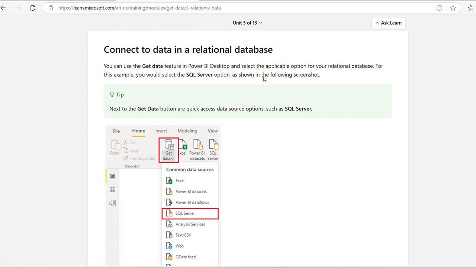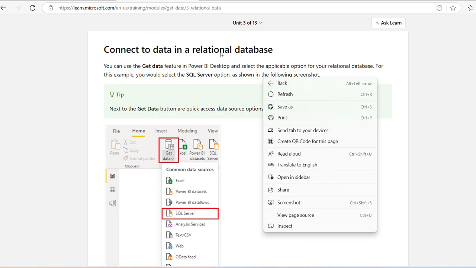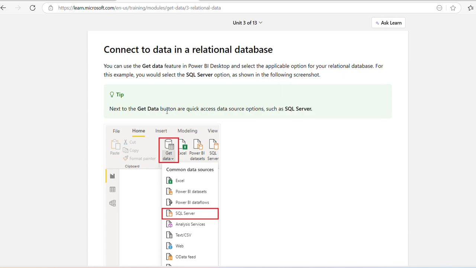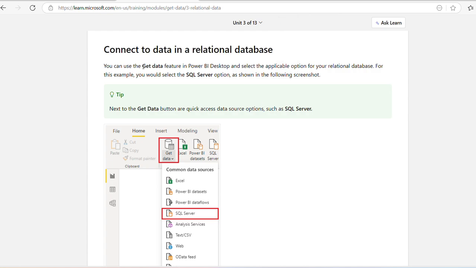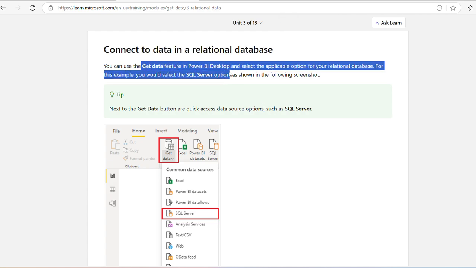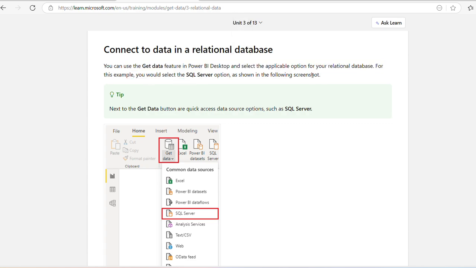We don't need to read all the data. We need to see how we can fetch, check, and connect. So this is the main topic: connecting data to the relational database. You can use the Get Data feature from Power BI Desktop and select the applicable option for your relational database. For example, select the SQL Server option as shown in the screenshot.